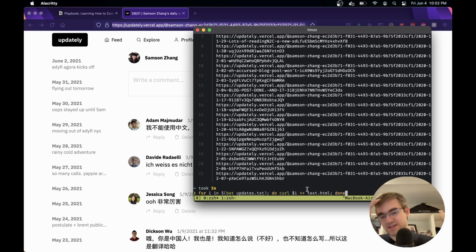And so the way to conceptually think about this is that for every single one of these links, I'm going to send out a curl. And with the response that I get, I'm just going to keep on adding, appending that response to a text.html file. So this text.html file will eventually contain every single update that Samson's ever written.